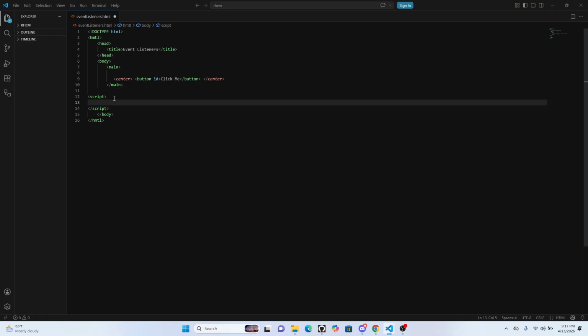The first thing you should take note of is a variable. A variable is not just unique to JavaScript.